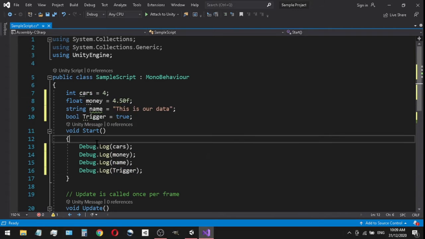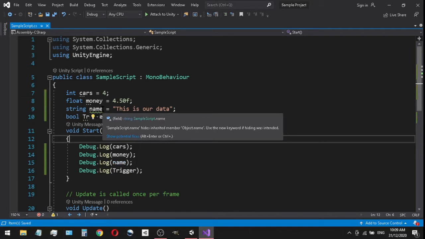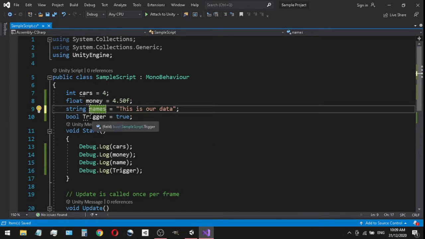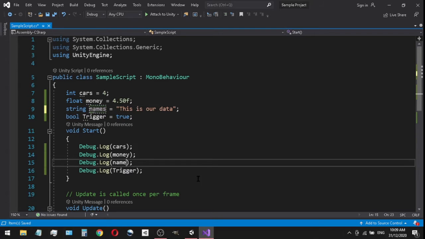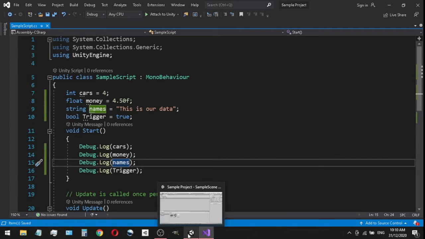All right, that's that. And now we could hit Control S to save it. Not sure why we're still getting this same squiggly line. So you could just change it from name to names. And if you're going to do that, please be sure to come down here where it says name, and let's change that to names as well. So now we're talking about the exact same variable. All right, so hit Control S. And we can head back over to Unity now.